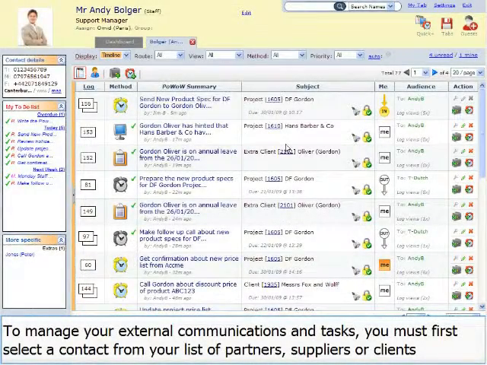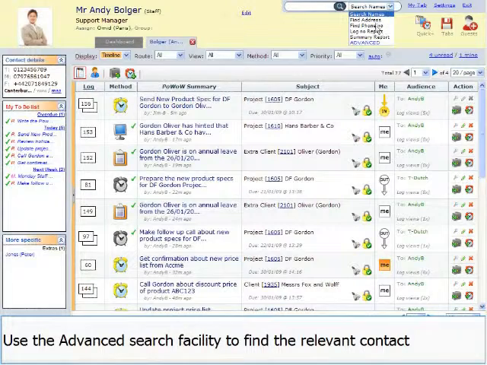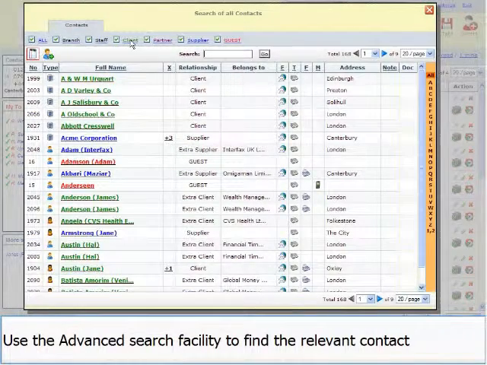To manage your external communications and tasks, you must first select a contact from your list of partners, suppliers or clients. Use the advanced search facility to find the relevant contact.